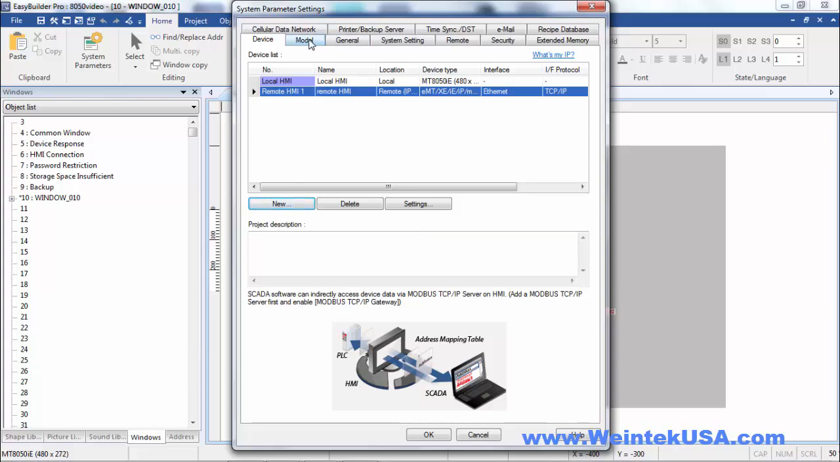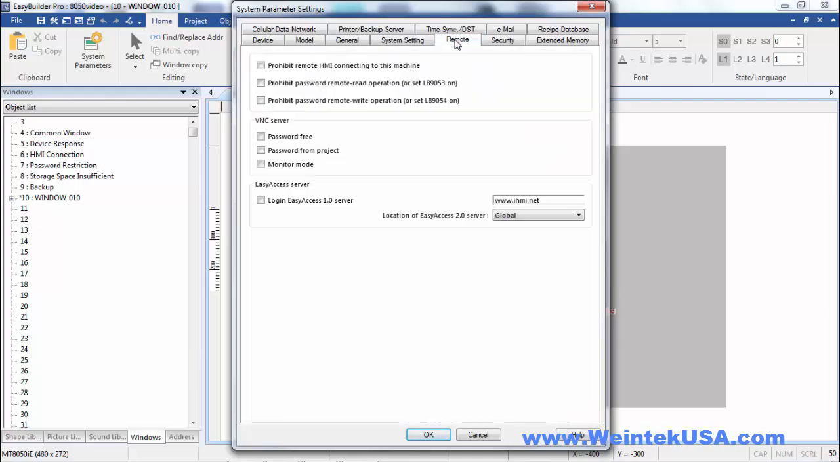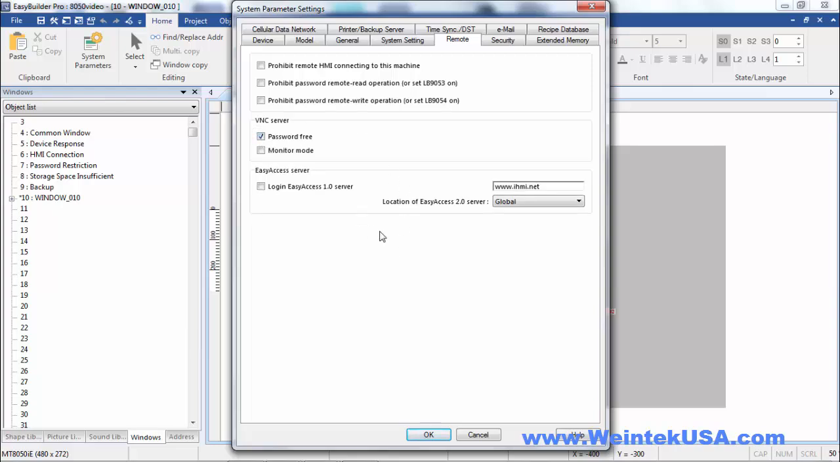Now we want to go to the Model tab. And since we are talking to a cMT device, our remote HMI is a cMT device, so we want to go ahead and click that. And if you'll notice, it says port 8010. And on this unit, I want to go ahead and enable VNC, so I can bring it up here to show on screen for the video's sake.